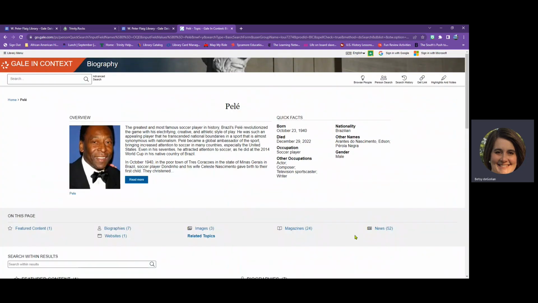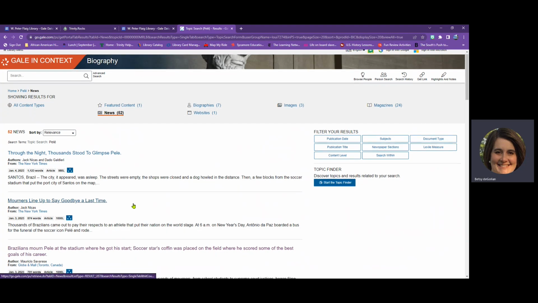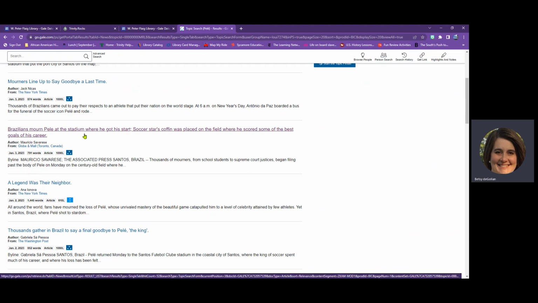I'm looking for information about Pele's death and influence, so I'm going to click News Articles. When I do that, I see that there are 52 news articles, and I can see the title, author, and source for each of those articles. I'm going to choose this one from the Globe and Mail, which is a newspaper from Toronto, Canada, because I want to know more about Pele's influence around the world.